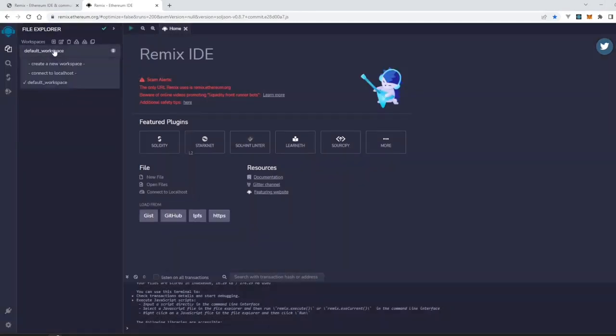So we have deleted all the workspaces that we have created. So that is the way how we can delete the workspace in Remix IDE.